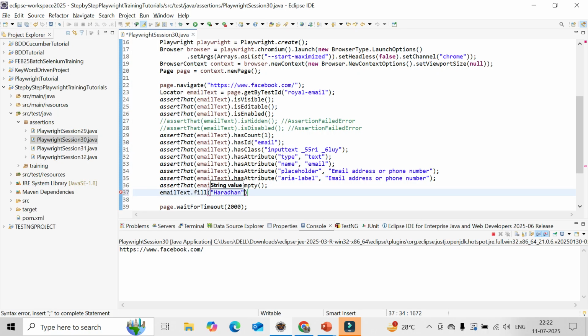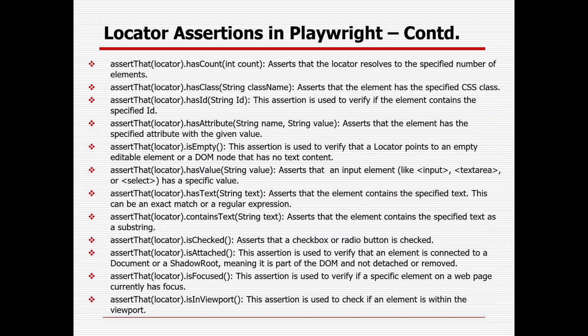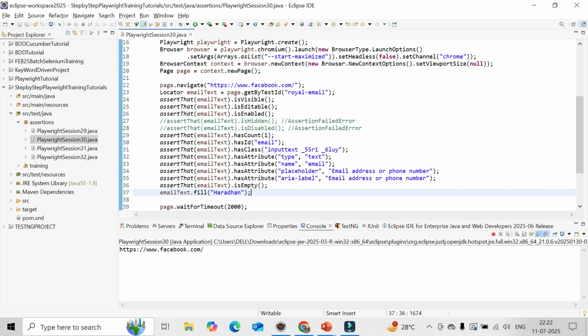Now, if you want to validate whatever value is already added, what can you call? You can call the hasValue method, which will assert that an input element like input or textarea or select has a specific value after selection or entering it. It will be perfectly displayed.